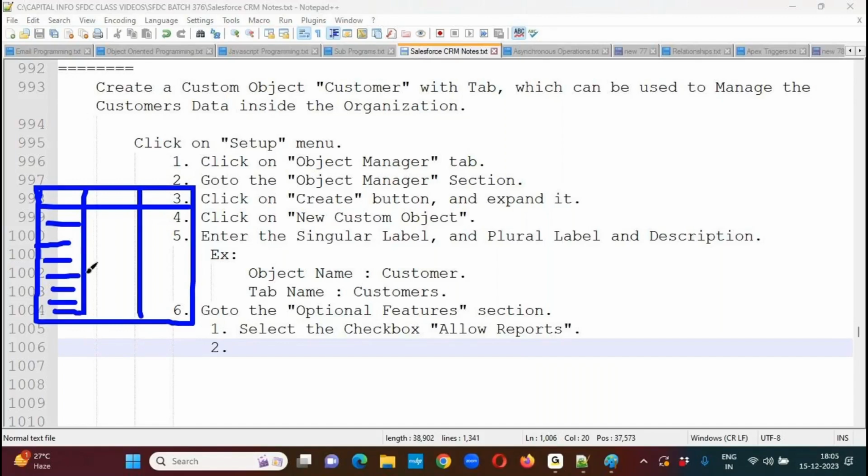So in this case, once the data has been stored inside this object, if you want to show this data in the form of a report, then we have to select the checkbox allow reports. That means I'm informing the Salesforce boss, I'm creating a new table right now with the name customer. In this table, I would like to store the data. So please allow me to show this data inside the reports also. Please allow me to represent the data in the form of reports also.